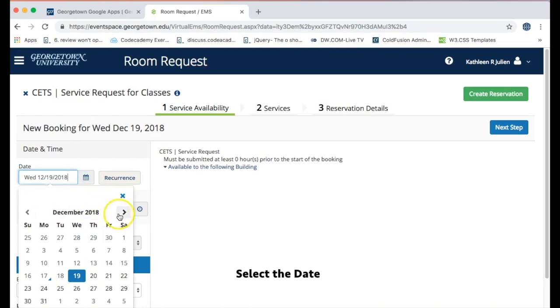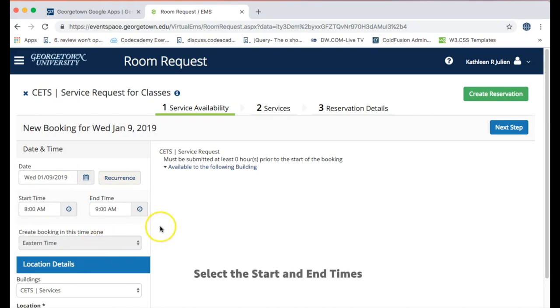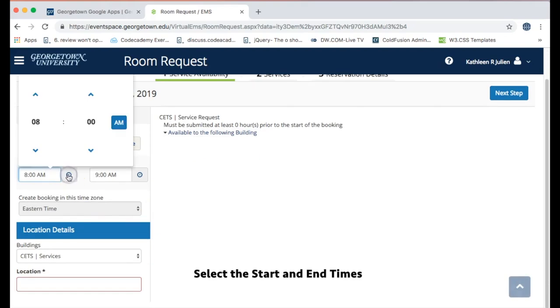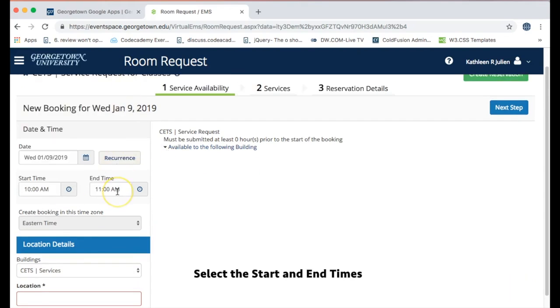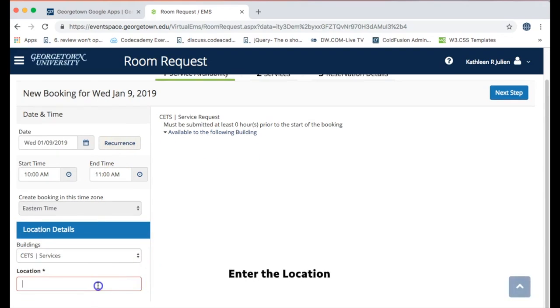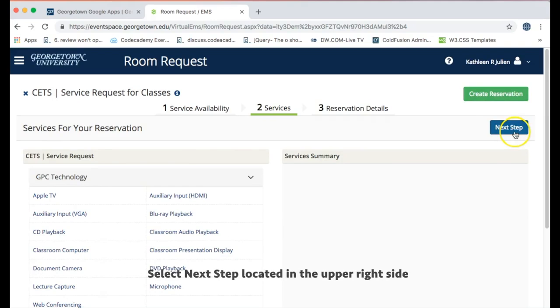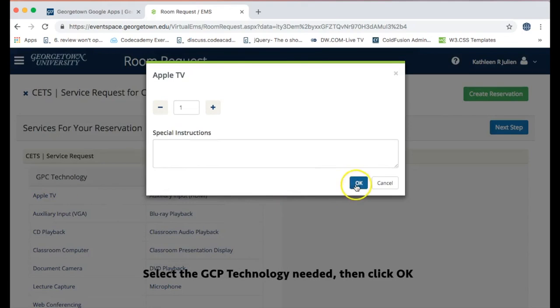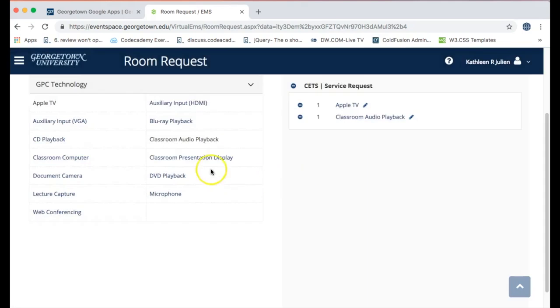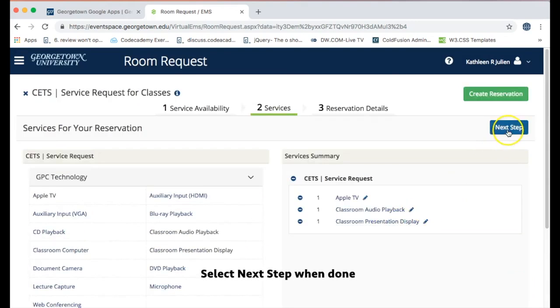Select the date. Select the start and end times. Enter the location. Select Next Step, located on the upper right side. Select the GPC technology needed. Then click OK. Select Next Step when done.